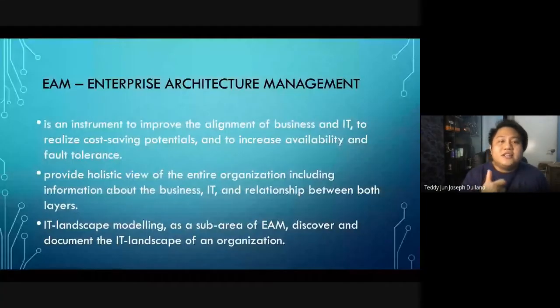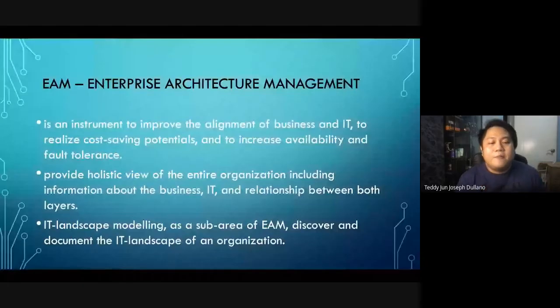And of course, under EAM, there's this topic about IT landscape modeling. It's a sub area of EAM, which is really more of the technical part, to discover the documentation in your IT landscape.